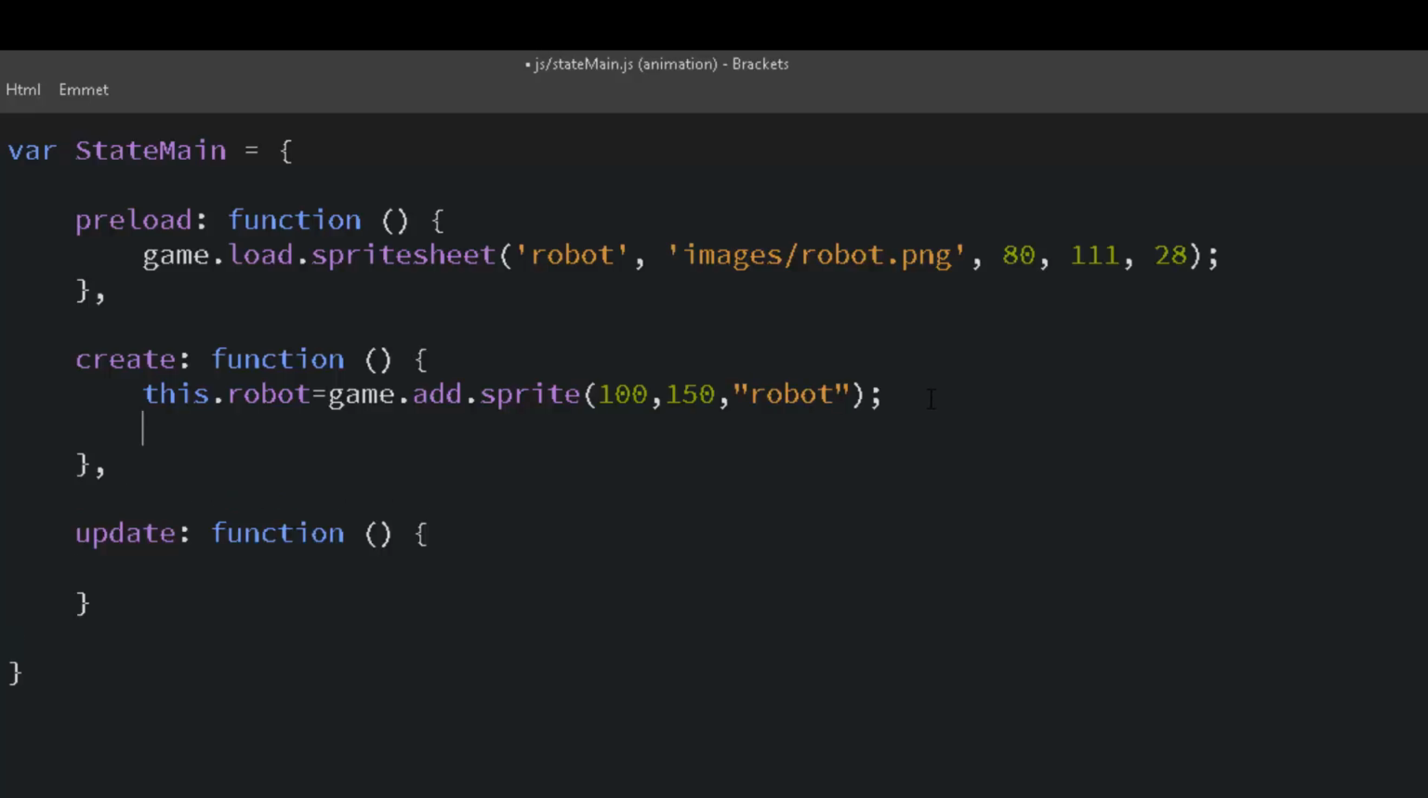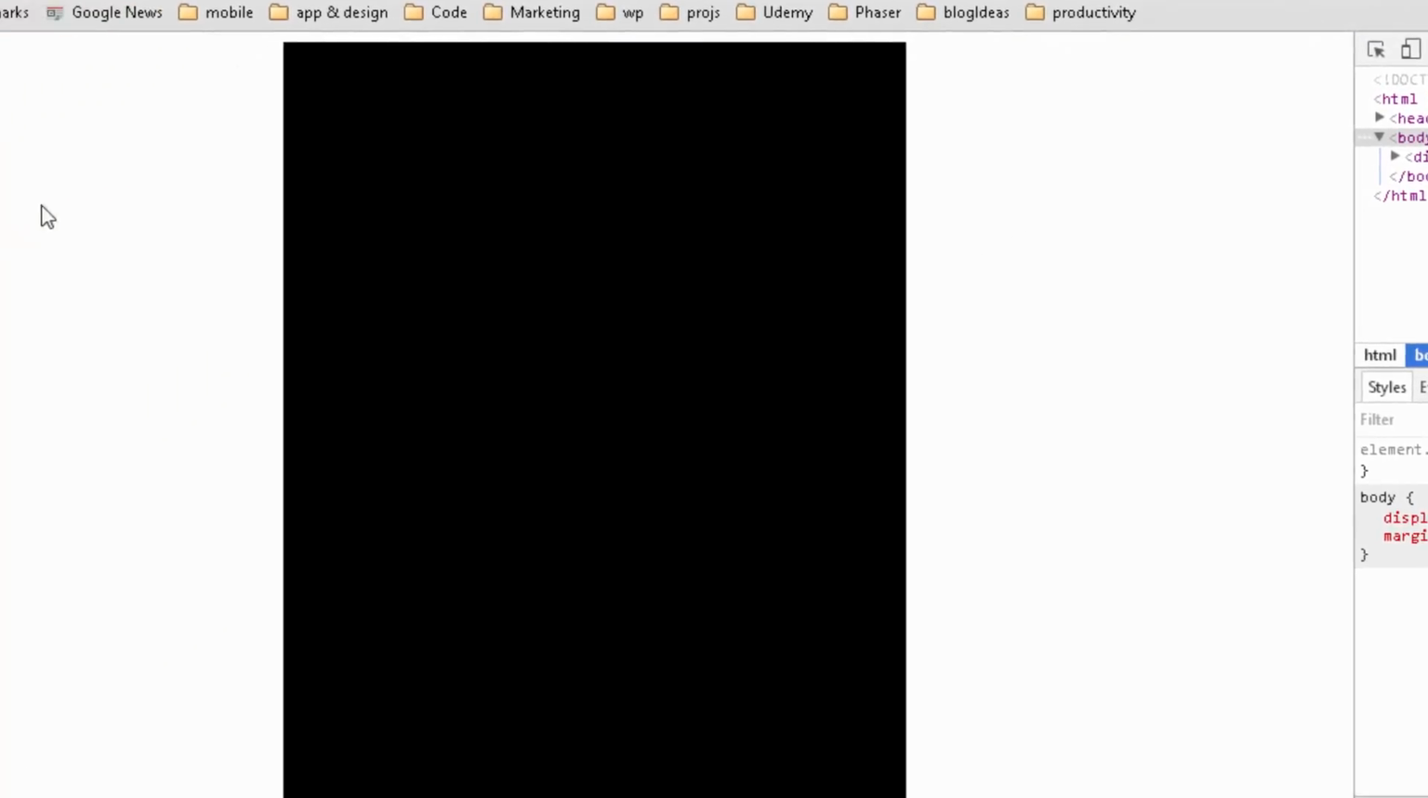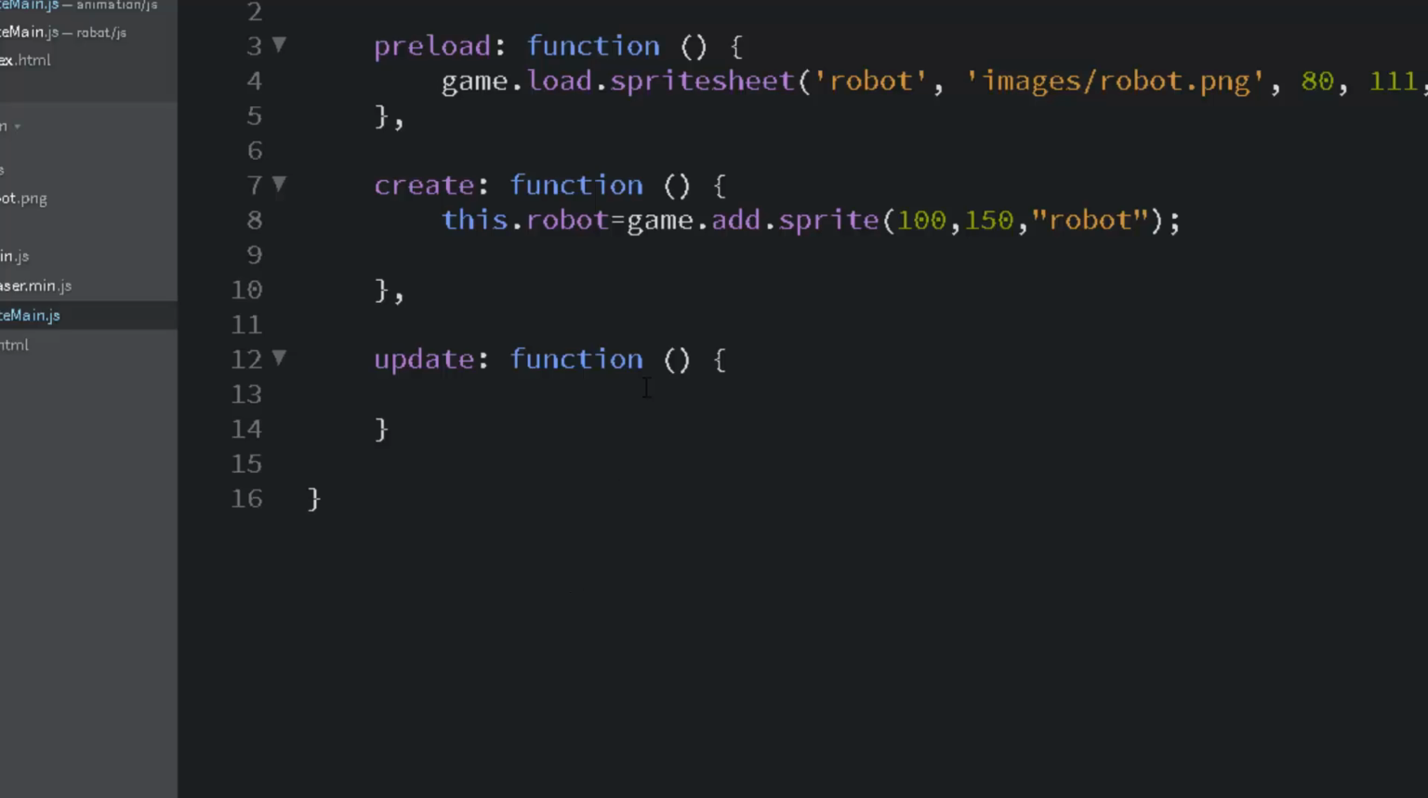Now that will add it to the stage, and I've set up a local server that I'm running this on. You can use a local server or you can put it on your website, either way. So let's run that, and there's a robot. And if you know from the last video, you can say this.robot.frame equals, in this case 23, just for testing, and that will change the sprite.